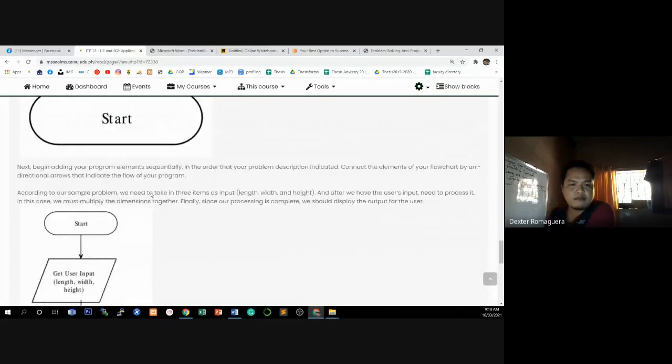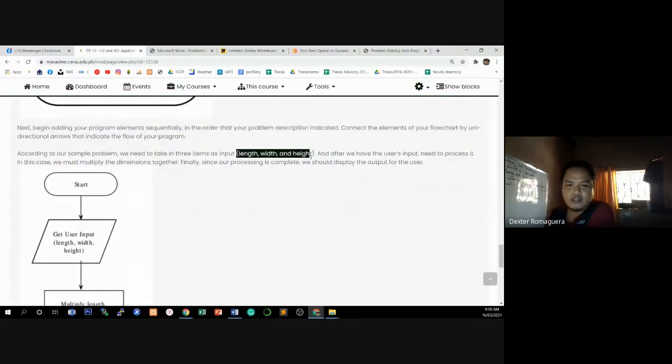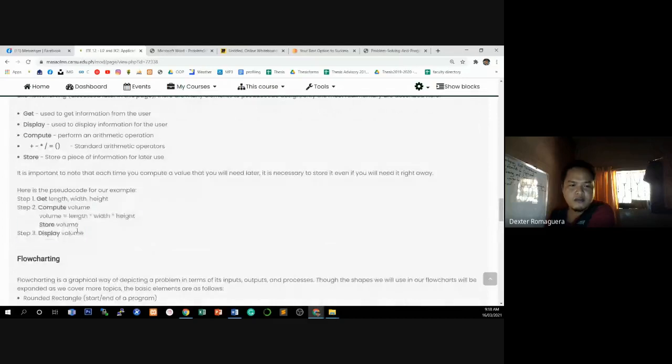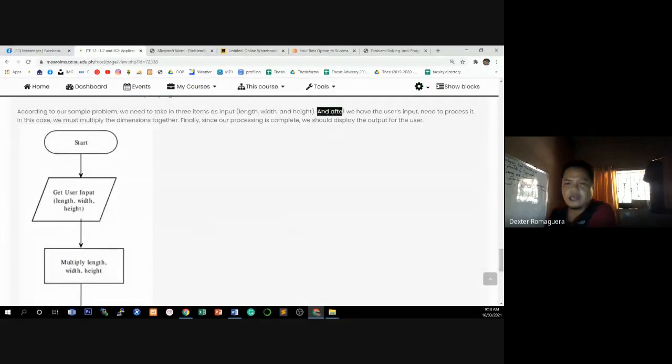This is a vertical approach. According to our sample program, we need to take in these three inputs: length, width, and height. Remember, the program problem is to ask for the dimensions and later on display the volume. After we have the user's input, we need to process it, so we must multiply the dimensions together. Finally, since processing is complete, we display the output to the user. So first you have the start, and then indicate your arrow going down.